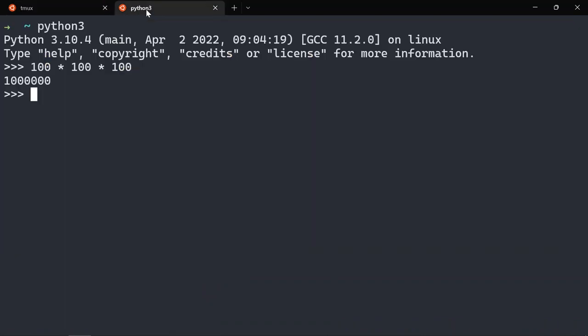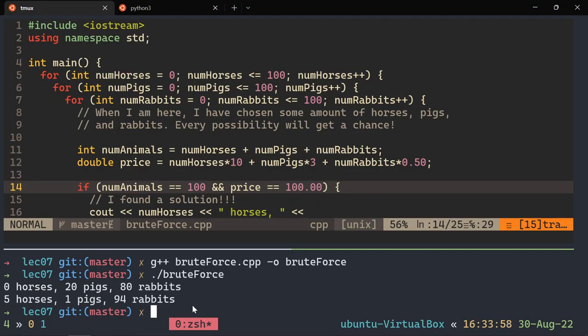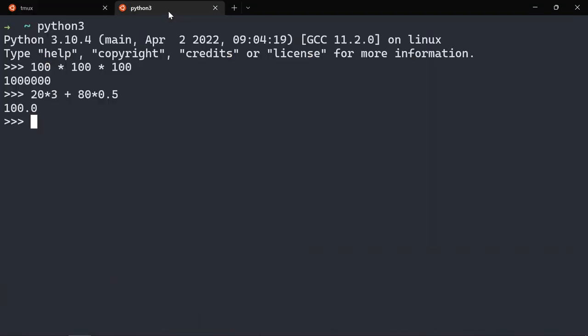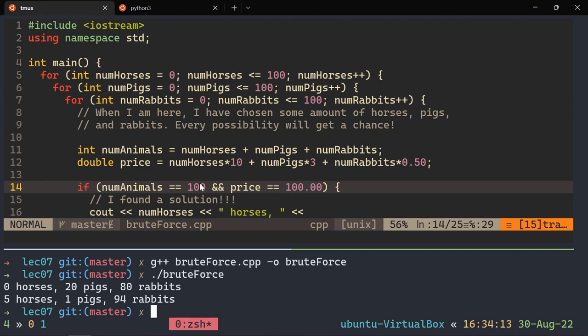So 20 pigs and 80 rabbits. So 20 times 3 plus 80 times 0.5. Yeah, that's $100. And then 5 horses, 1 pig, and 94 rabbits. 5 times 10 plus 1 times 3 plus, what was it, 94 rabbits? Okay. 94 times 0.5. And that was the other solution. Adds up to $100 total. That's pretty neat.